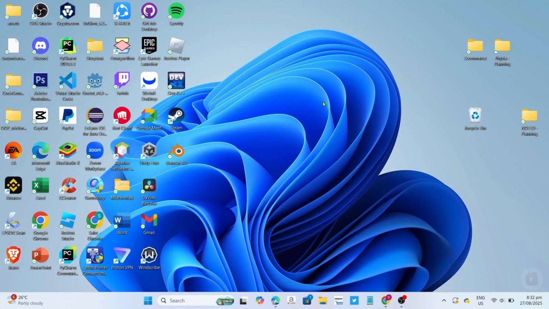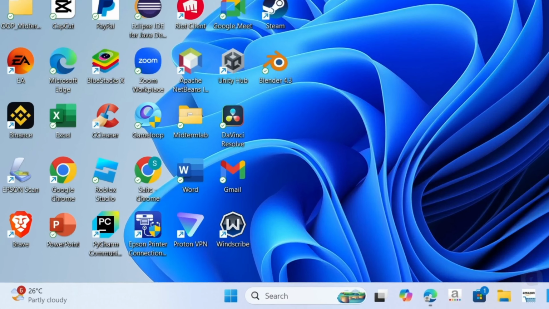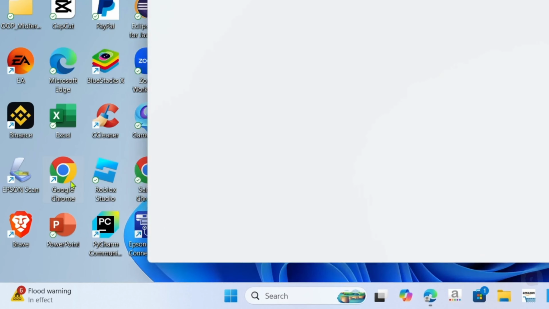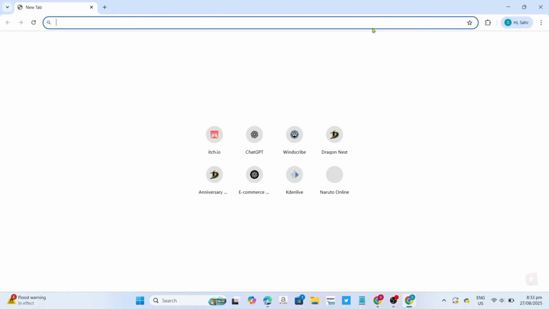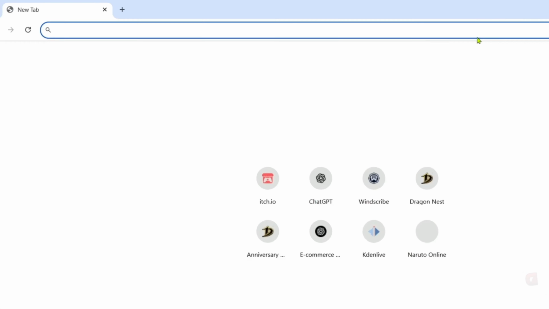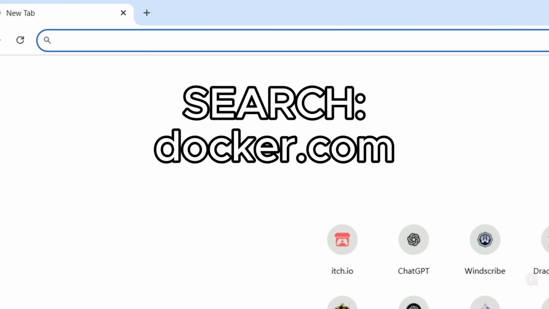So to download Docker Desktop on your PC or laptop, it's actually pretty easy, just follow what I'm going to do. For the first step, I want you to go to your Google Chrome or any web browser on your device. Once you're on your web browser, next, you will need to go to the official website of Docker, since that's where we will download the app, so just search for docker.com on your search bar.